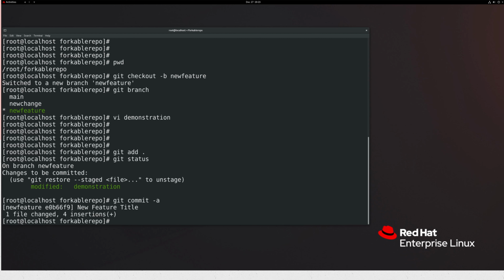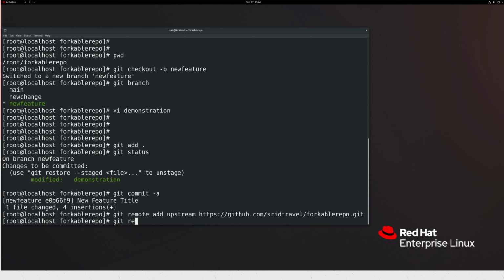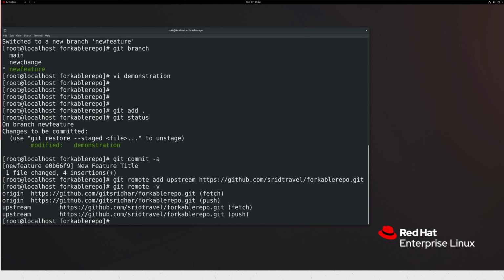I do not want to push this change to my repository, but I would like to push it to the upstream, the original repository directly. So to do that, I need to add a remote command. Let me see if I can paste it here. So this is how you create a remote to a repository. This is the repository, github.com srd travel forkable repo.git. This is from where I forked this repository in the first place. So it's done. So git remote -v should show both origin and upstream repositories.